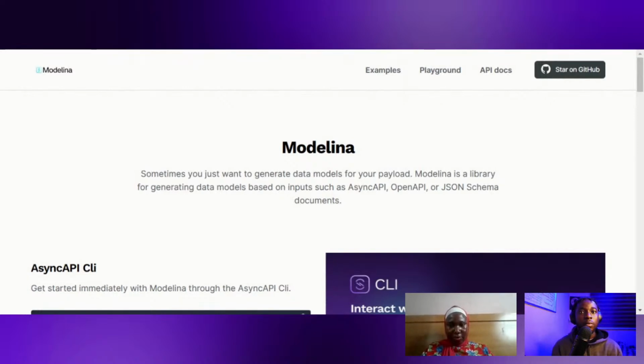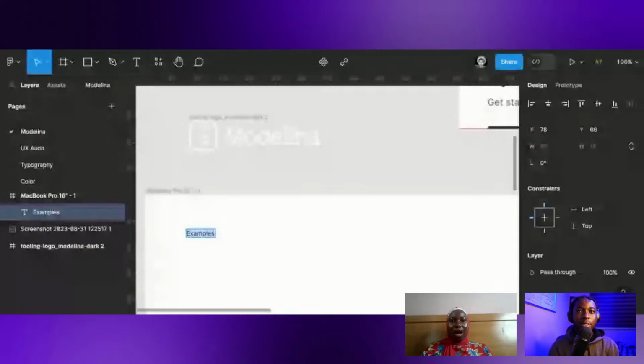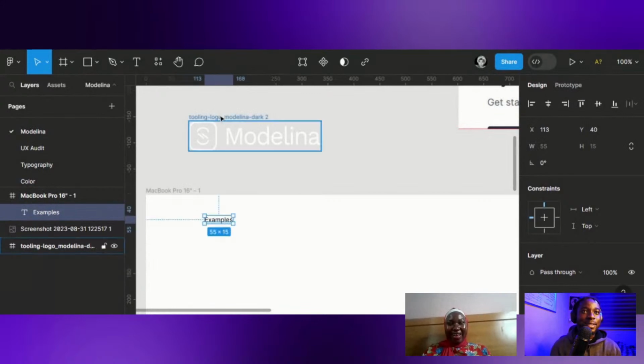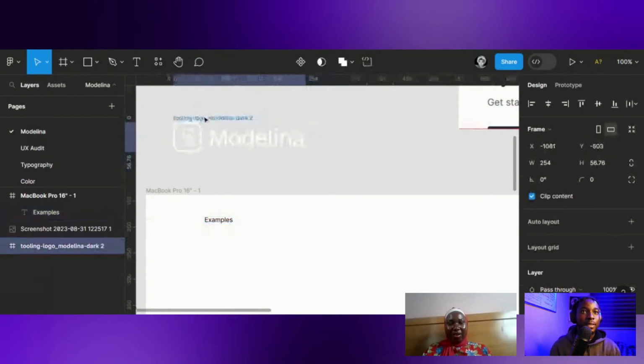Are you sharing your Figma file right now? Because all I can see is just a static Modelina page. I'm so sorry. Yes, I thought I was sharing it. Sorry.